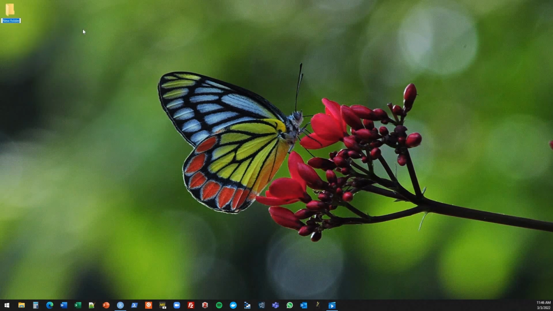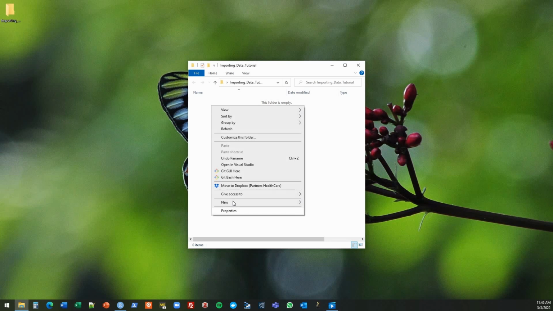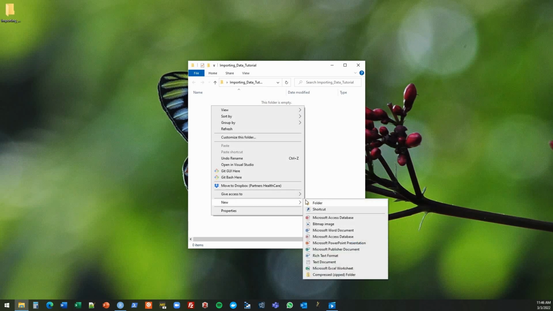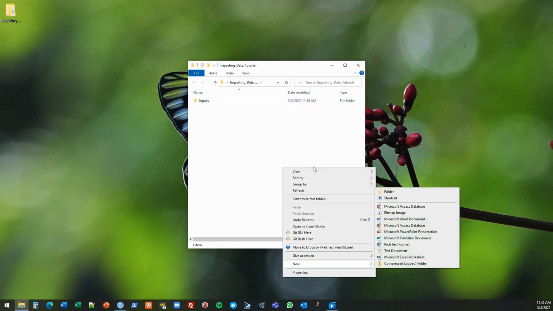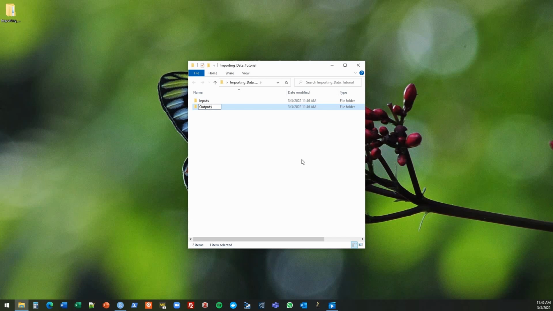Every time I start a new R script or a new R project, I create a folder for that project. So we'll just call this importing data tutorial. I'm just creating it on my desktop, but obviously you would create this anywhere that was handy to keep track of your R scripts. And then inside of the folder, I always create two other folders, one called inputs and one called outputs.